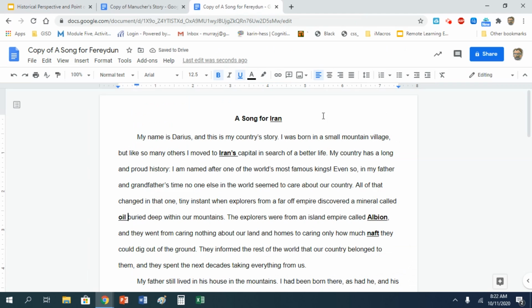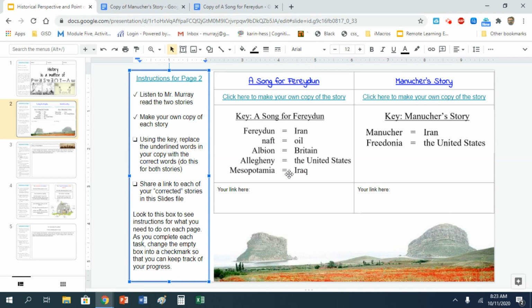Albion was Britain, and you just continue like this through the story and replace all of the instances of how it was originally, with the fake names, with the real actual name. You need to go through and do that for this complete story and for this complete story. Once you're done, click, right click, check. I, of course, did not finish, but you will, in fact, need to finish.